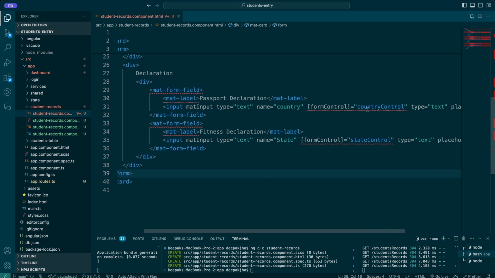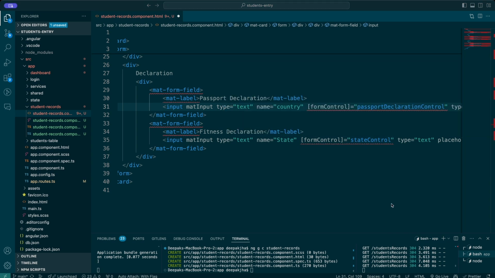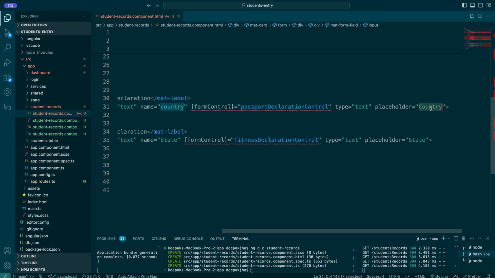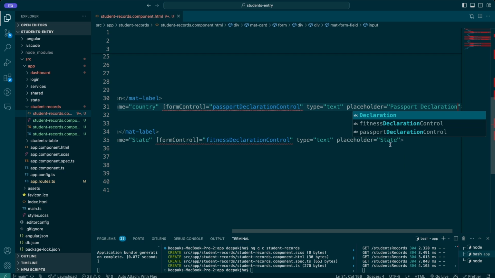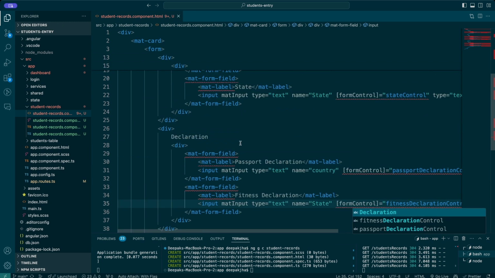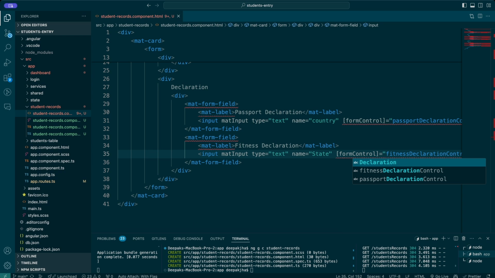And also I'm going to be changing the name of these controls. So firstly, it's going to be passport declaration control. And the other one is going to be fitness declaration control. And also it's going to be type. So this is going to be fitness. All right, so we have done declaration as well.